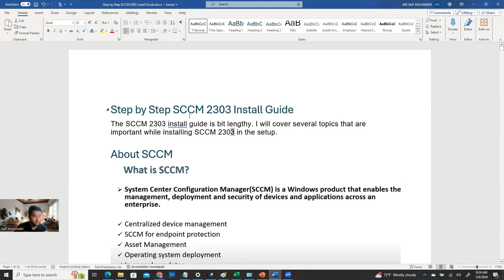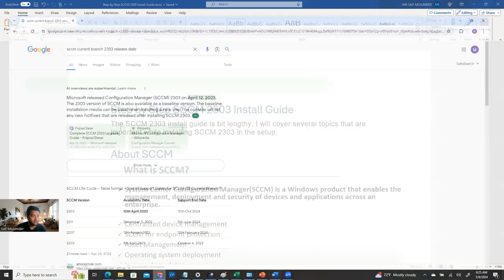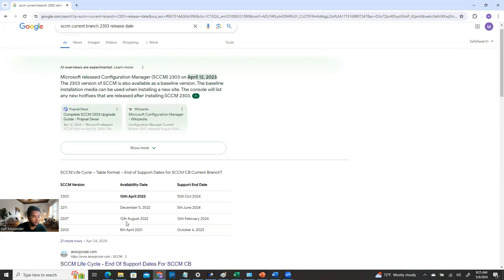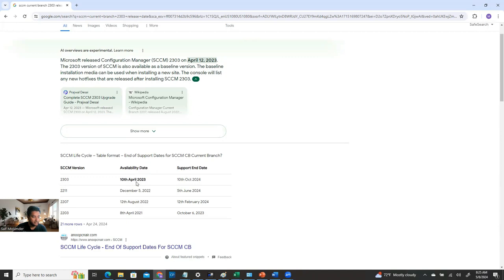So let's get started. Step-by-step SCCM 2303 installation guide. This is the latest release, meaning after this release, there is no new release yet. So how are you going to check that? If you search on Google, SCCM current branch, that's called the current branch, 2303 release date, you can look here. It was released on 10th April 2023, and the support end date is 10th October 2024. That means after this date, you're not going to get any support from Microsoft.